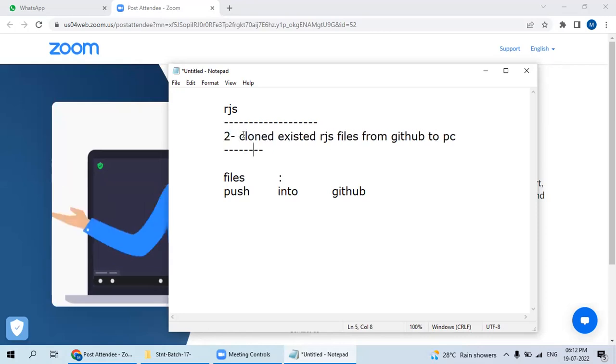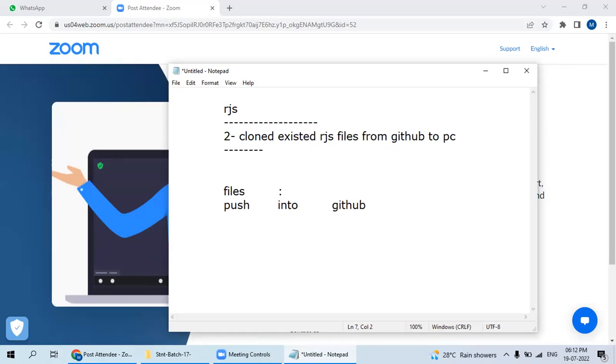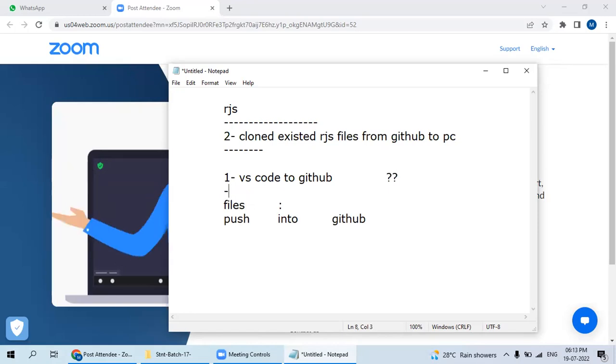We need to push all the files from our local VS Code to GitHub. So how can we do that? That is today's session. Madam Hemaji, you asked some doubts regarding this issue only. Hello Hema and Gyanji, can you hear me?